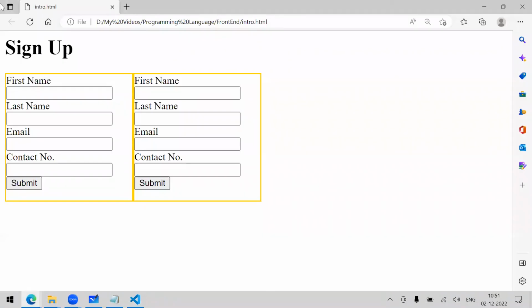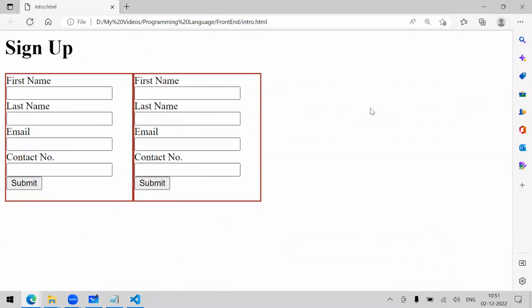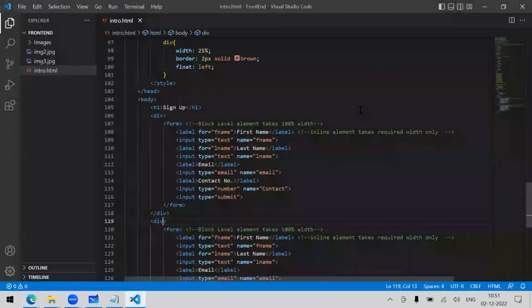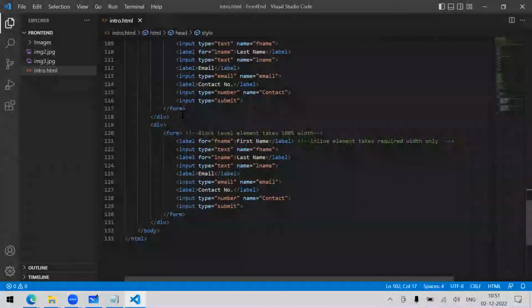Inline CSS is removed. Will this affect any layout? Obviously it should affect, and I changed. Okay, nothing is changed, only color is changed. It is taking brown color, which means it is accepting this property. So this is another way that we call internal CSS.